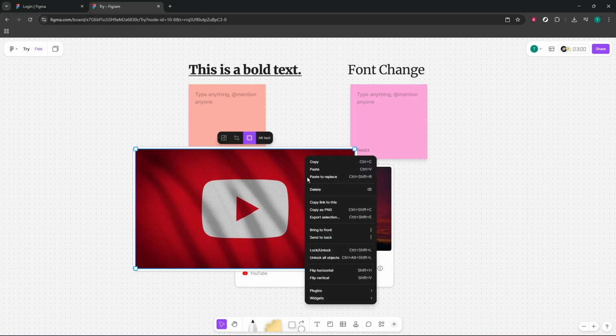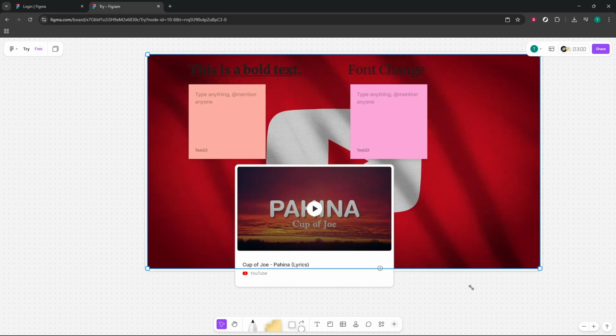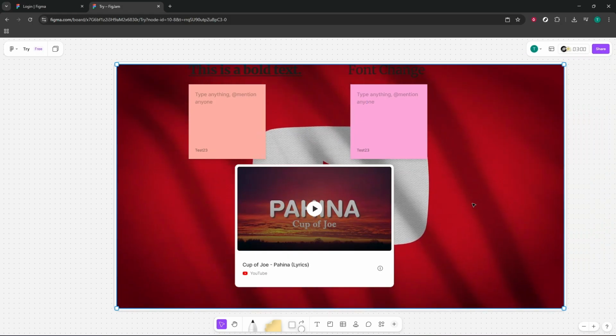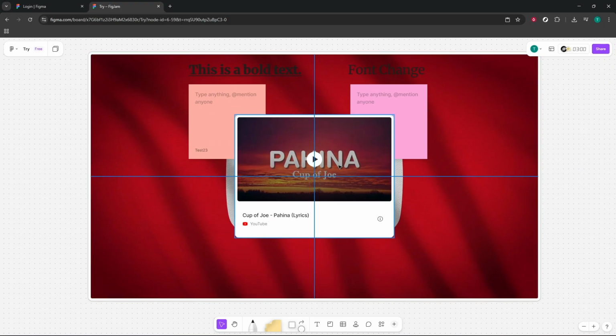When the image shows up, it will be placed on the board at a manageable size. From here, you can position it wherever it makes sense for your project. If you need it larger or smaller, use the handles around the image to adjust its size. You can also align it with existing content on your board so everything looks neat and intentional.